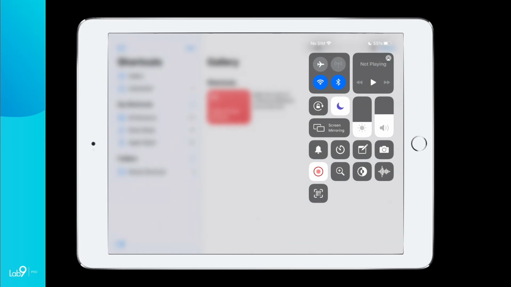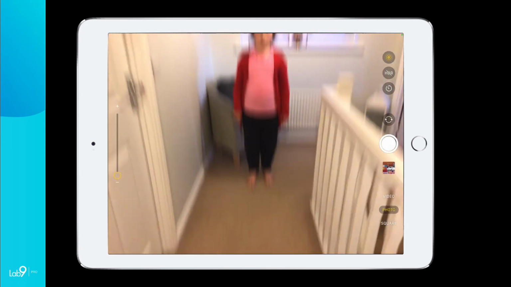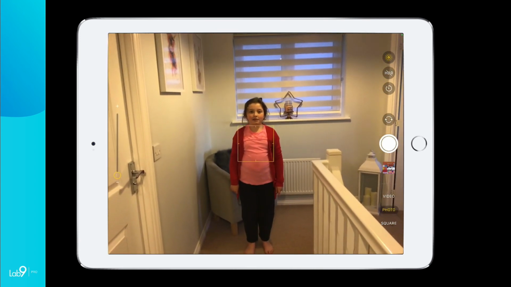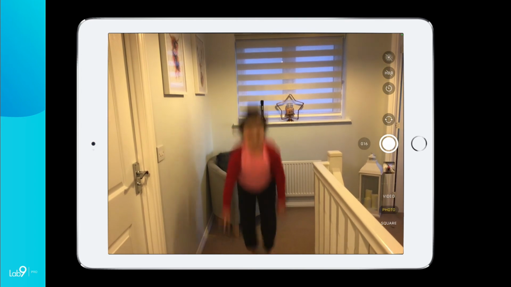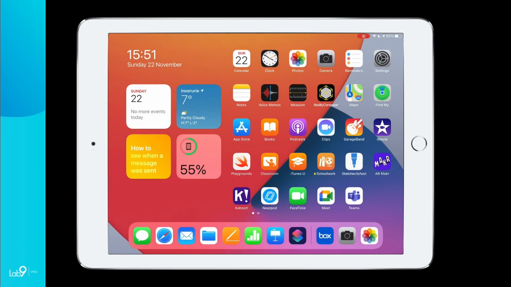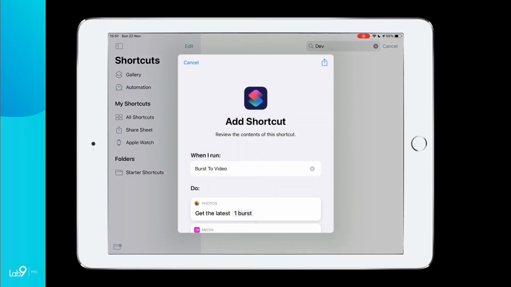And as we're progressing through, I'm now going to open my camera, and as you can see, I've got my partner in crime that I'm working with here. And right now I'm just taking a burst, holding my finger down. Communication between students, all done properly. Now if I go into shortcuts, again, this bug is coming up.